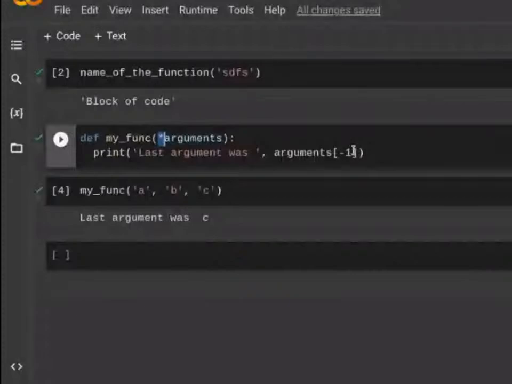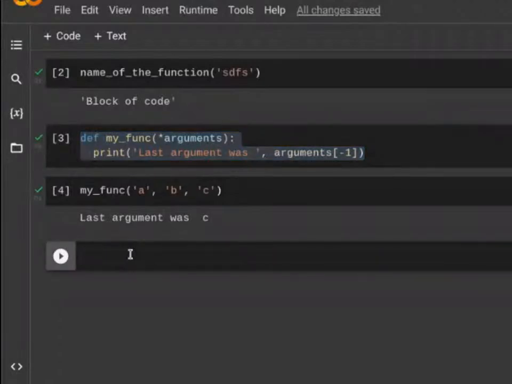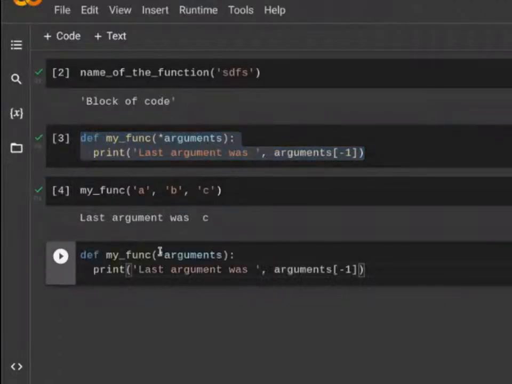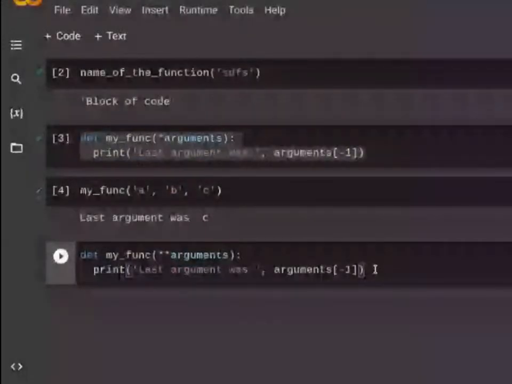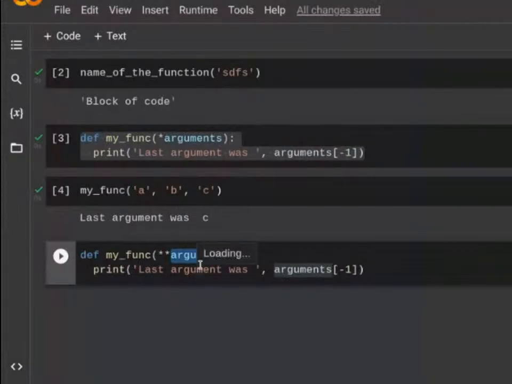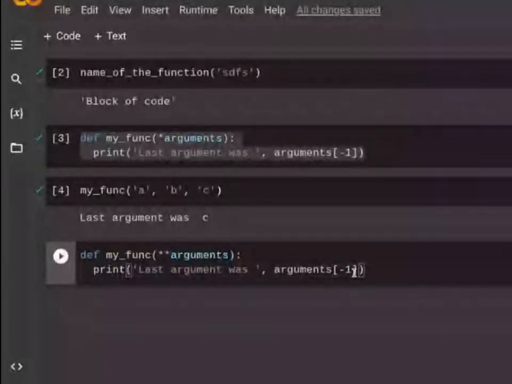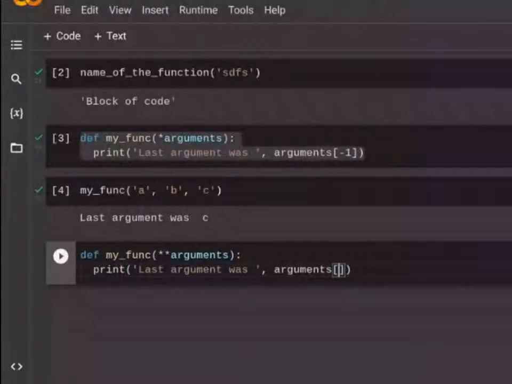Yeah, and if you give 2 stars. So if I call this same method, but this time I'm going to give 2 stars here. So if I give 2 stars, then, work. Now you have to give key and value pair arguments, and these arguments will then be treated as a dictionary. So essentially, this arguments is now a dictionary because I've given 2 stars, and I'll have to give specific values here.